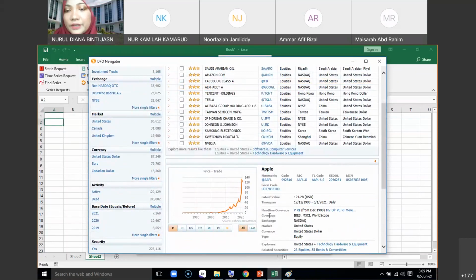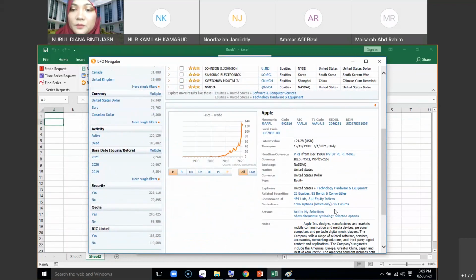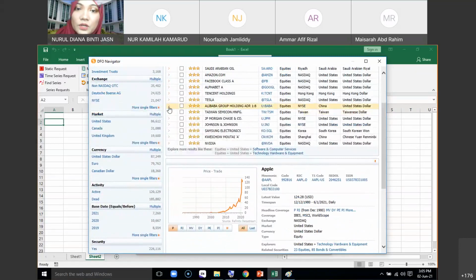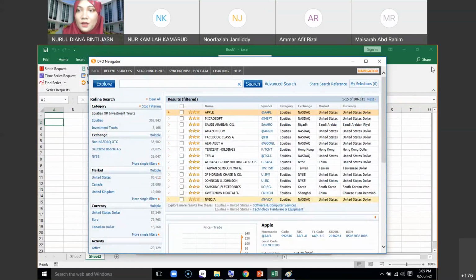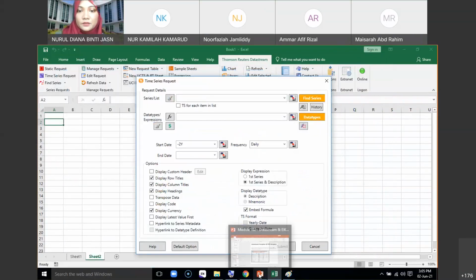The coverage, the time span of the information, the value, how many times it appears, active data. So normally make sure you click the small arrow inside the DFO Navigator. Okay, let me close the DFO Navigator. Let's go back to the slides.